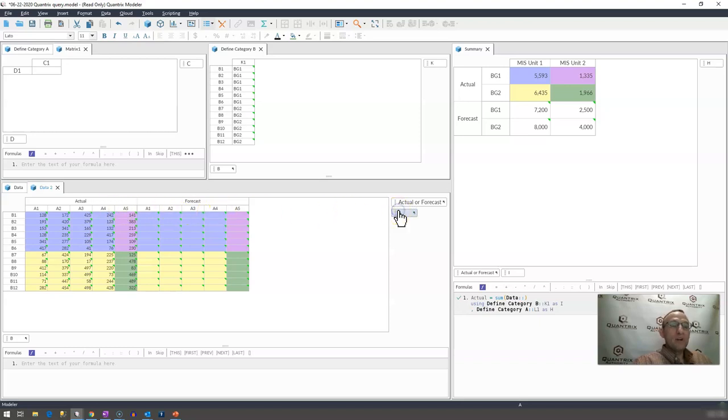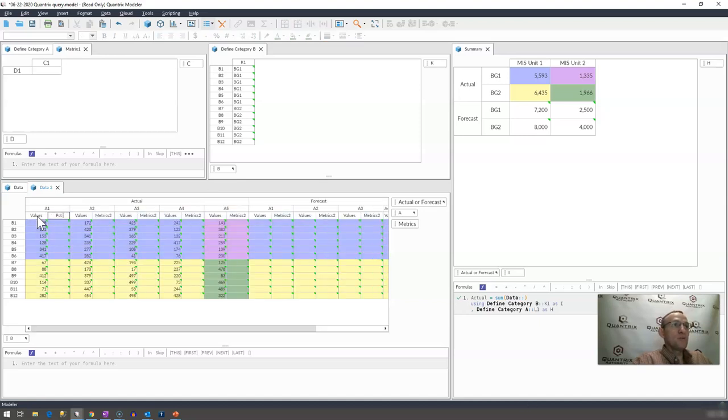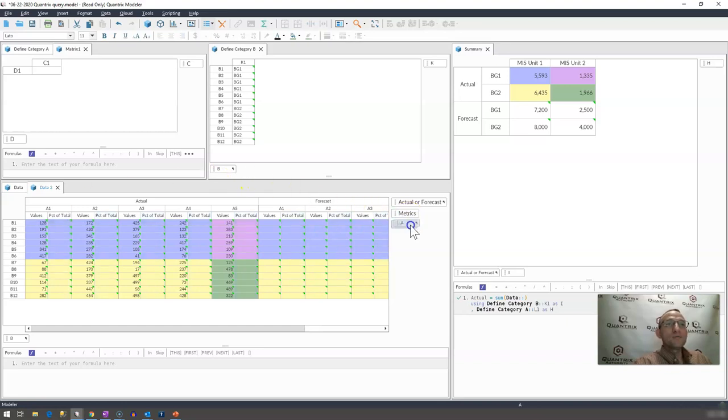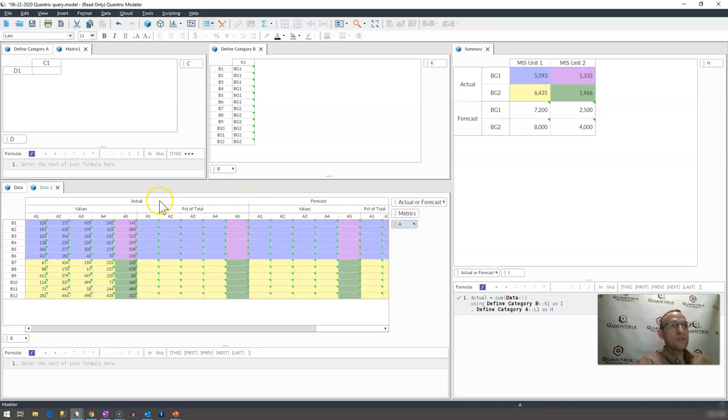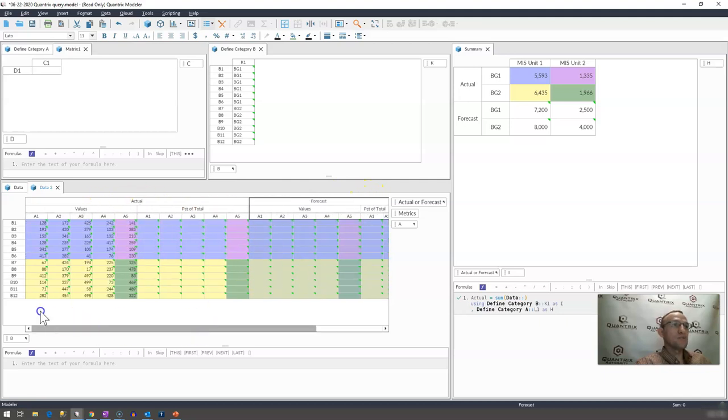And with that, I'm also going to add another category and I'm going to rename it metrics. And I'm going to call this item the values. And then I want to create one that is called percent of total. And I would like to rearrange these. So they're actuals on this side, forecast on this side, and then all my values together, versus my percent of total is also together.